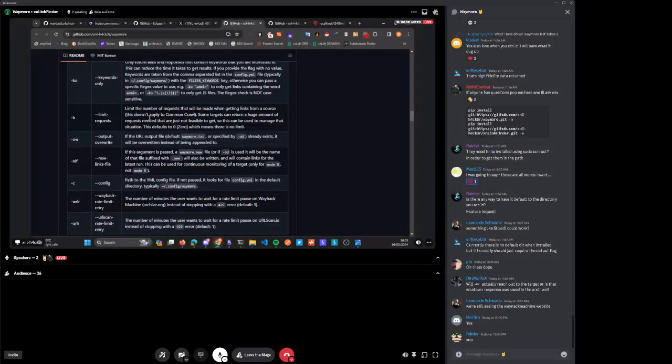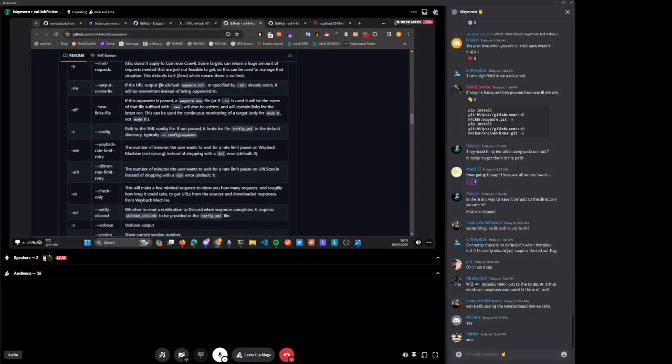Output overwrite. So if you run Waymore and then run it again for the same target, you might do different options or whatever. The output file it writes to, it will just keep appending to that for that specific target. But you might not want that. You might want to just overwrite it and start fresh each time. So if you do want to overwrite it, you just pass -ow.